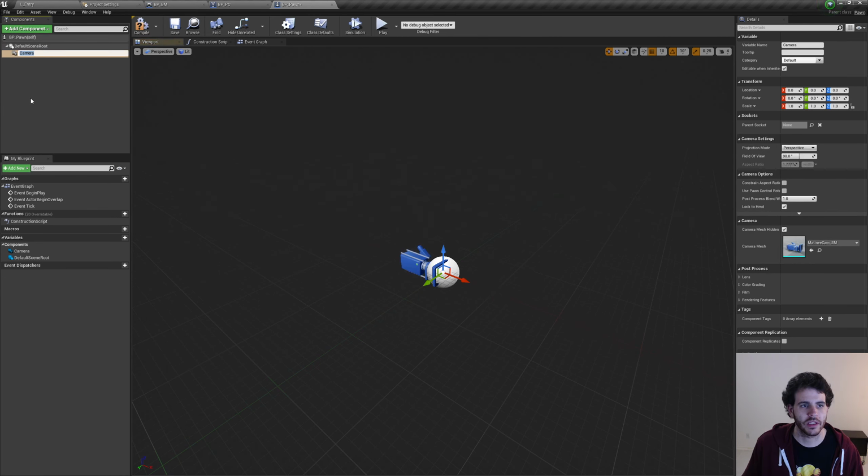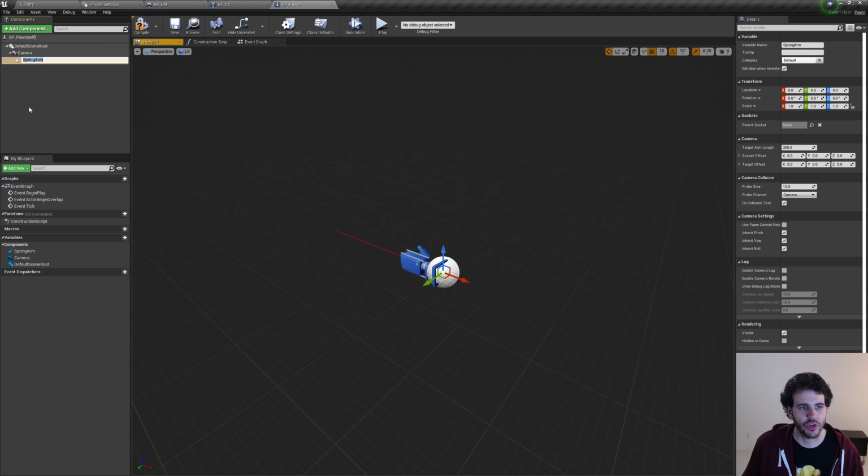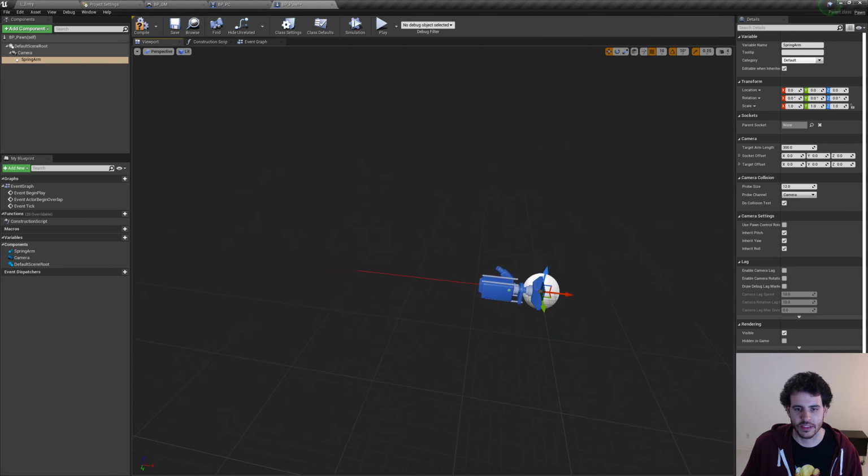When you select the camera on the right side, you can adjust all the settings that you want. So let's say you want an orthographic camera instead of a perspective camera, or if you want to adjust the field of view, or if you have any post-process setting that you want to set also. But right now I'm just going to leave it as is because the default settings are pretty good for us. And the second component I'm going to need is the spring arm. So I'm going to add another component and I'm going to scroll until the camera section here and click on spring arm. And I have all the components that I need for now.